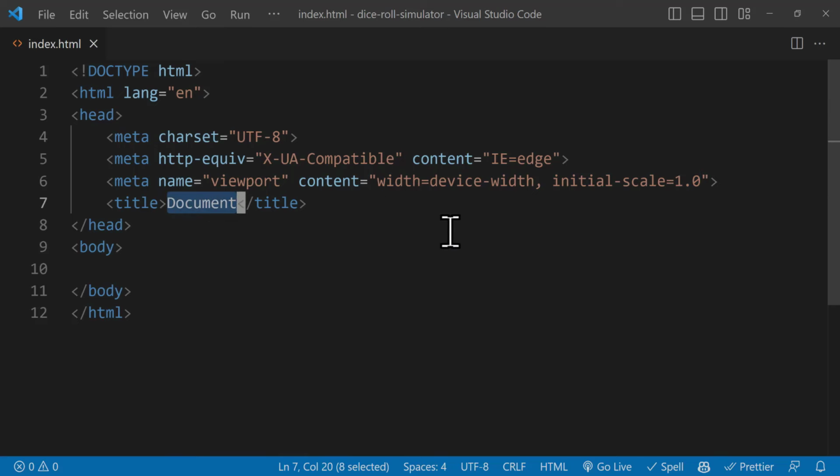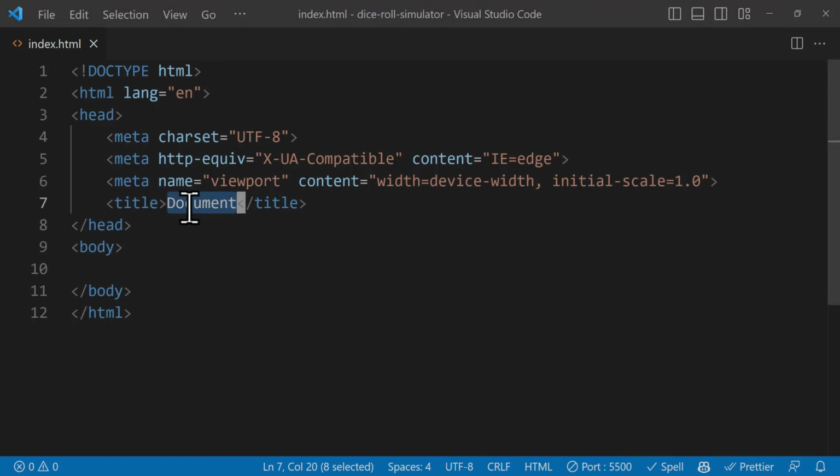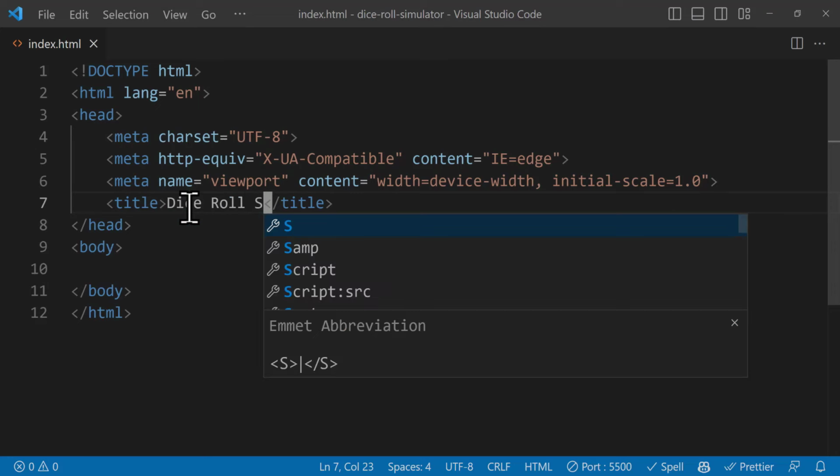Then we have set the title to be document. This is the title of the page, and let me show you the title. If you have installed the Live Server extension in your Visual Studio Code, you have this button, Go Live. So you can click on Go Live, and this is going to open the website inside the default browser, which in our case is Google Chrome. As you can see, we have the document here as our title, and then we can just change this title to the name of the project, which is Dice Roll Simulator.